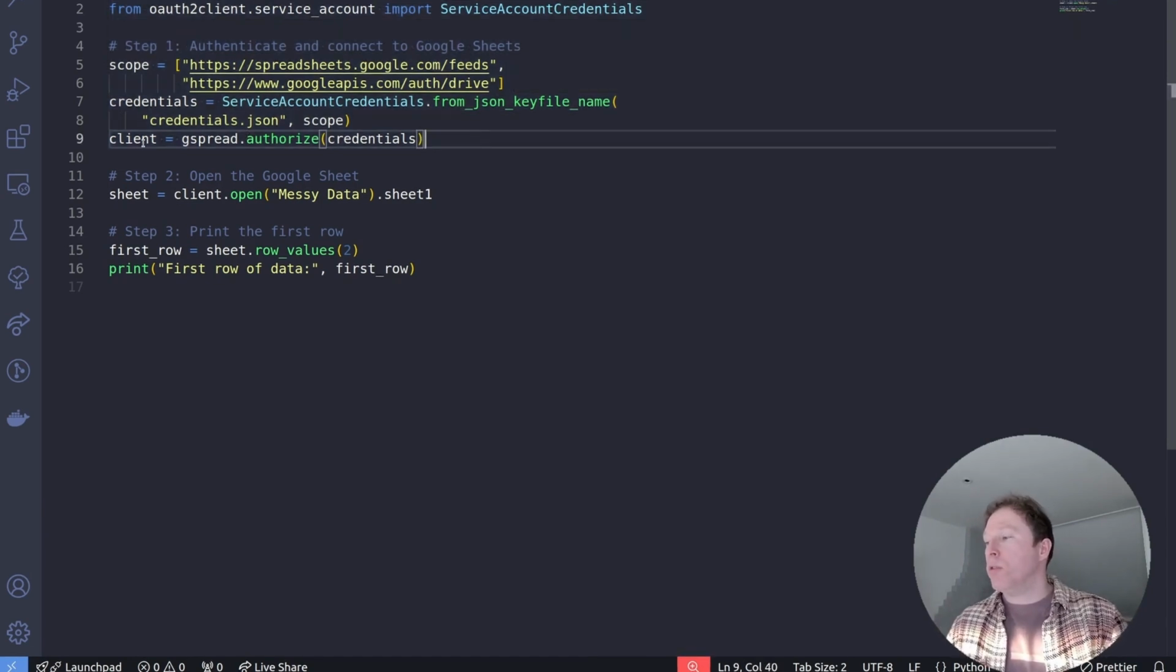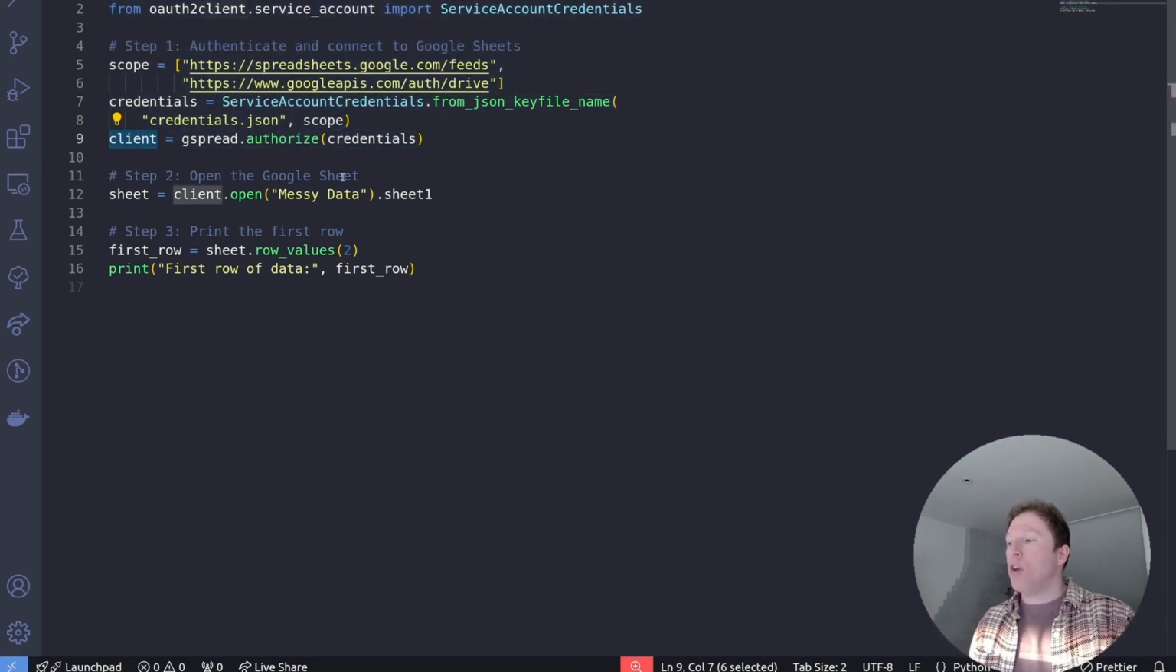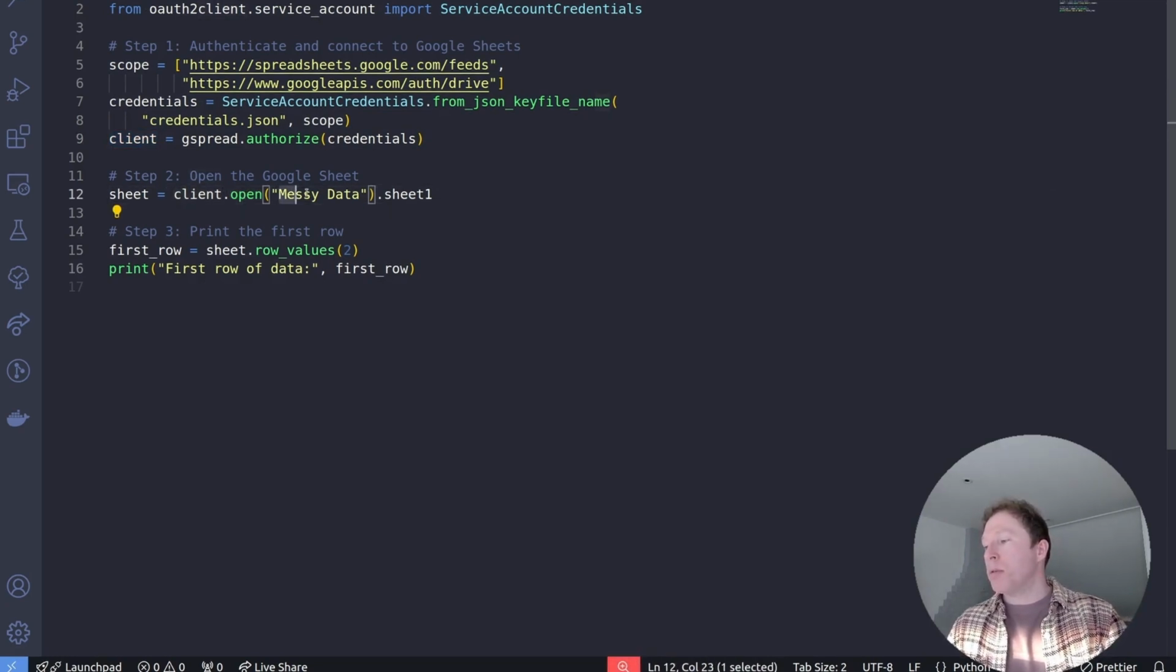But before you do that, of course, you've got your client. You then need to open the Google Sheets. We're using the open method from the client object. We're going to be passing in the name of our Google Sheet. Remember I said mine was called messy data. If yours is named something differently, ensure that you match it there. Sheet 1, this is the default. Of course, I could put original if I wanted here, but I'm not using that. I'm using sheet 1. And this is then going to create a sheet object.